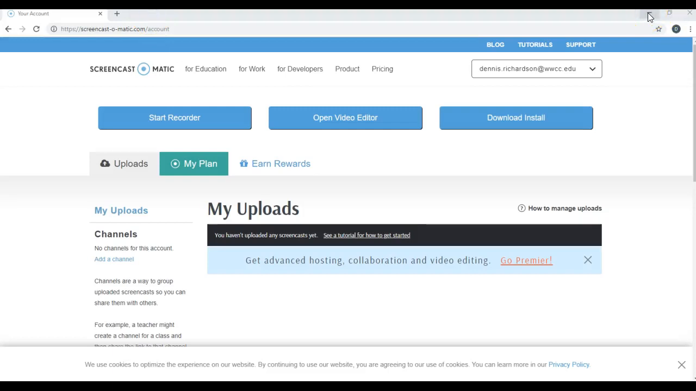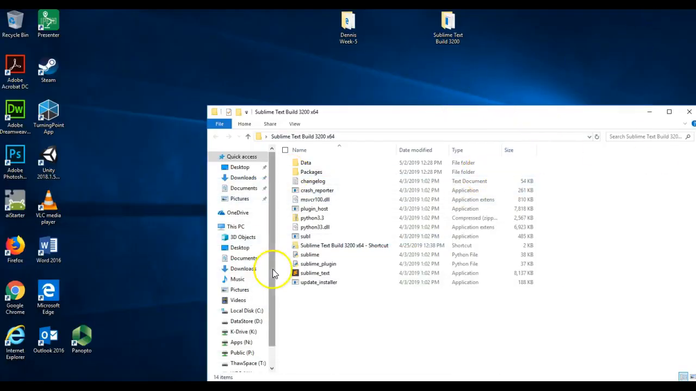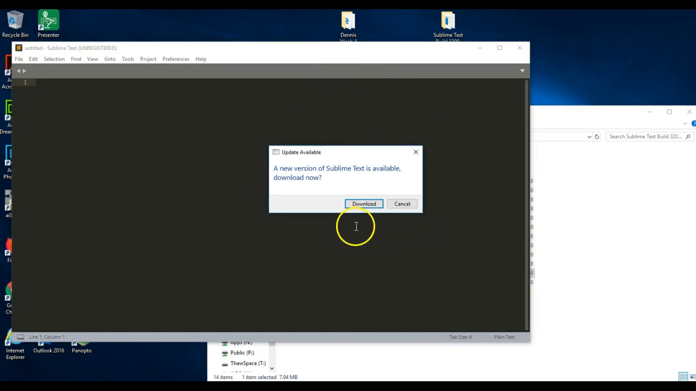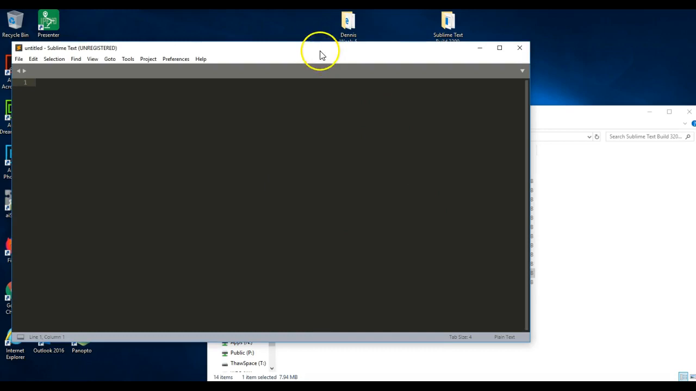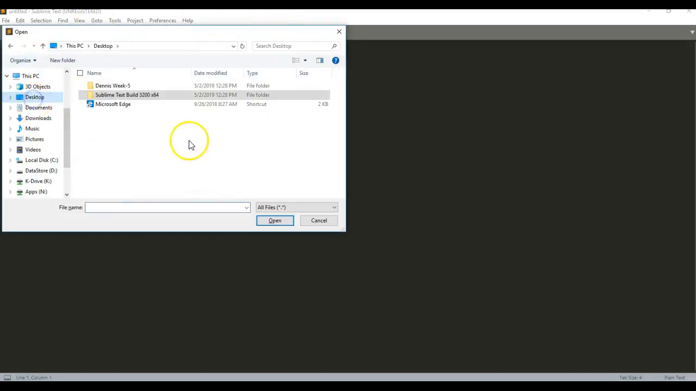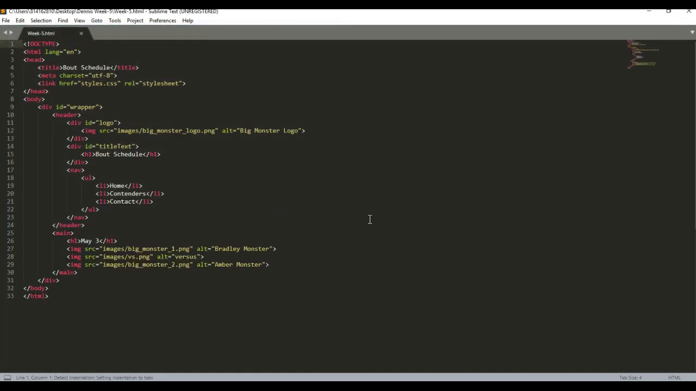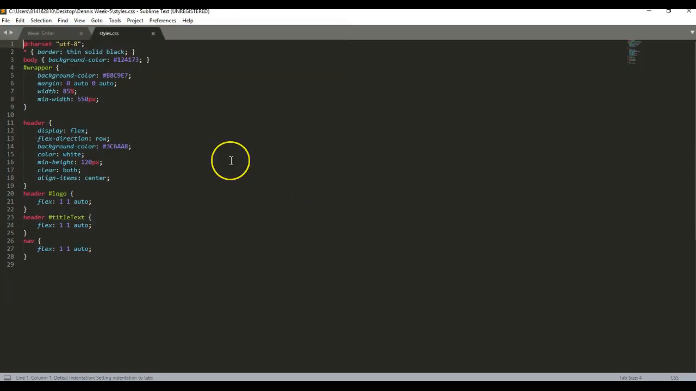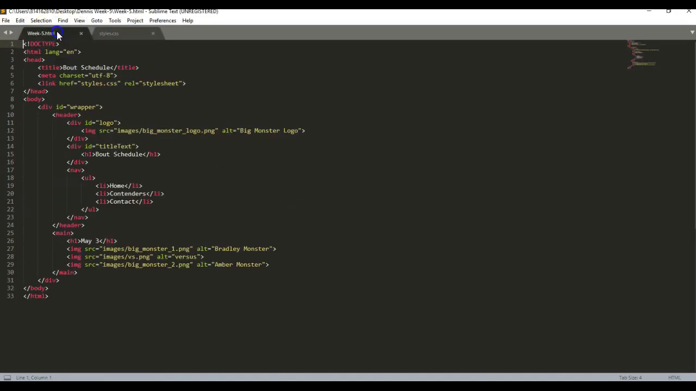Party started here. Alright, so I'm opening up Sublime. Okay, open up my CSS as well. So I've got, in Sublime, my CSS and my HTML documents open there.